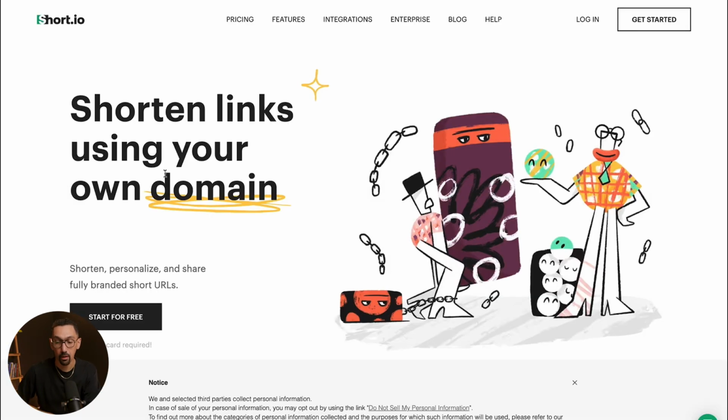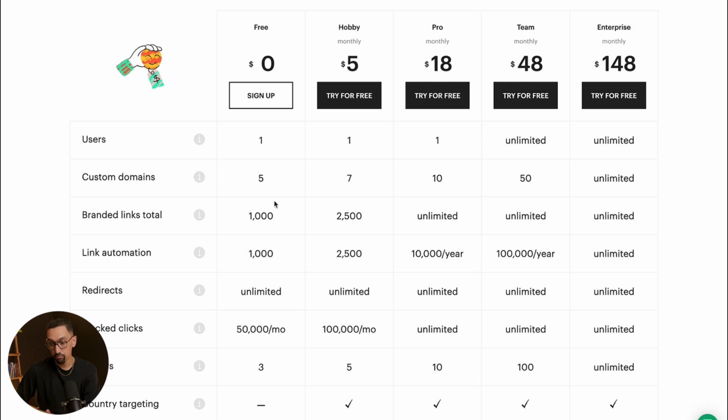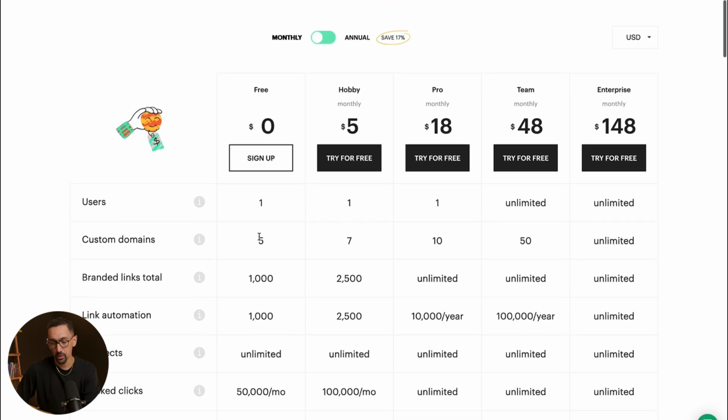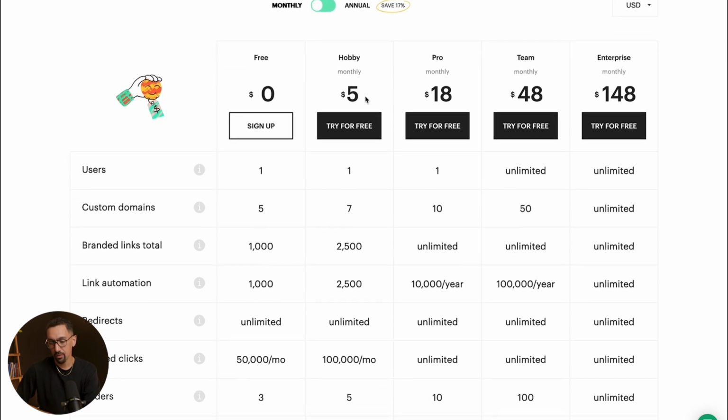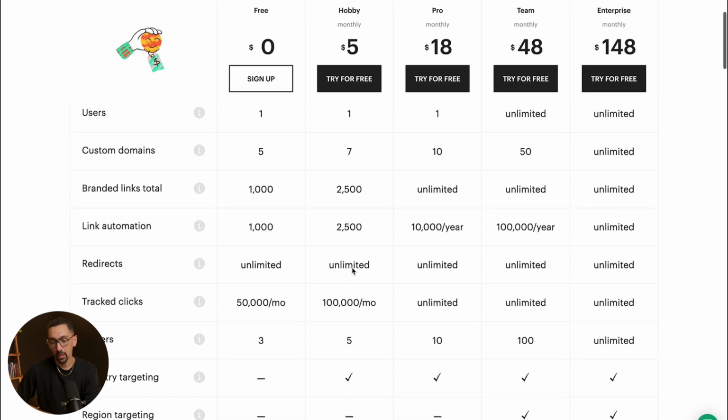This is super powerful and really user-friendly once you get started. You can see here pricing, I use it for free, and there's literally no issue. Link automations, branded total links up to 1,000. Like, these numbers are great. I've never even gotten close to this. And even if I did have to pay $5 a month, like, this is totally worth it for what it does for me and what it builds.